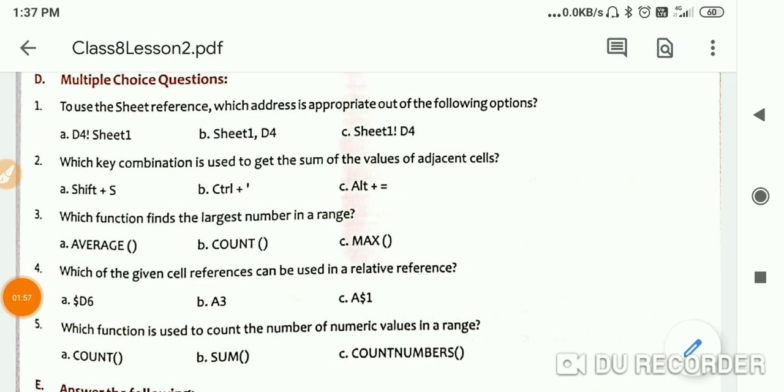Now multiple choice questions. The first one, to use the sheet reference, which address is appropriate out of the following option? The answer, this is option C, that is sheet 1 exclamatory sign D4. This is correct. In the second one, which key combination is used to get the sum of the values of adjacent cells? So again it is option C, that is alt plus equal to sign.